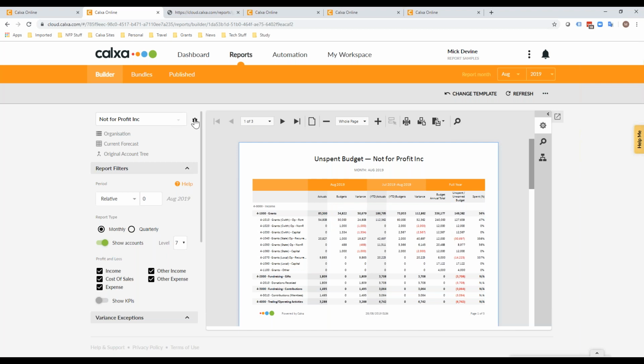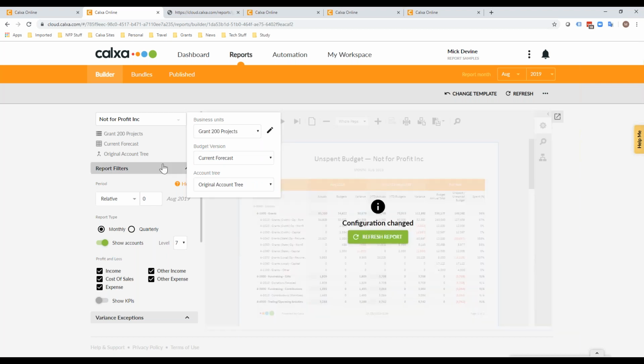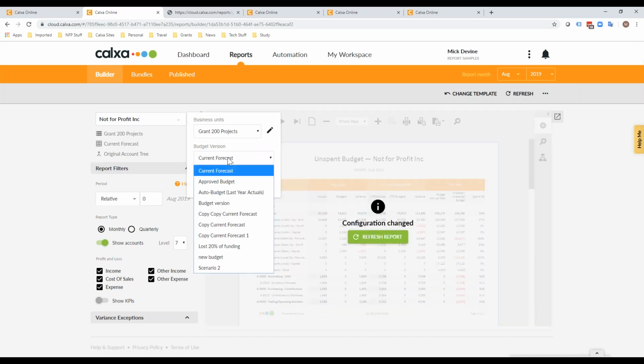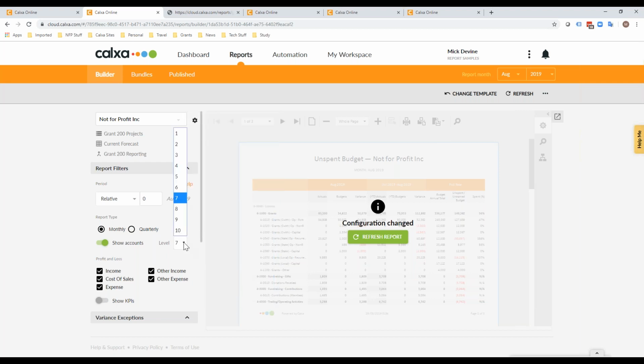Now, there are a number of different filters that we need to choose on this. First, business units. We don't want to report at the organization level. We want our grant 200 projects. The budget we're using is the current forecast. So you can have multiple budgets in Calxa. And the account tree is that one we created, the grant 200 reporting. I want to report at level 2 because I just want the summary level.